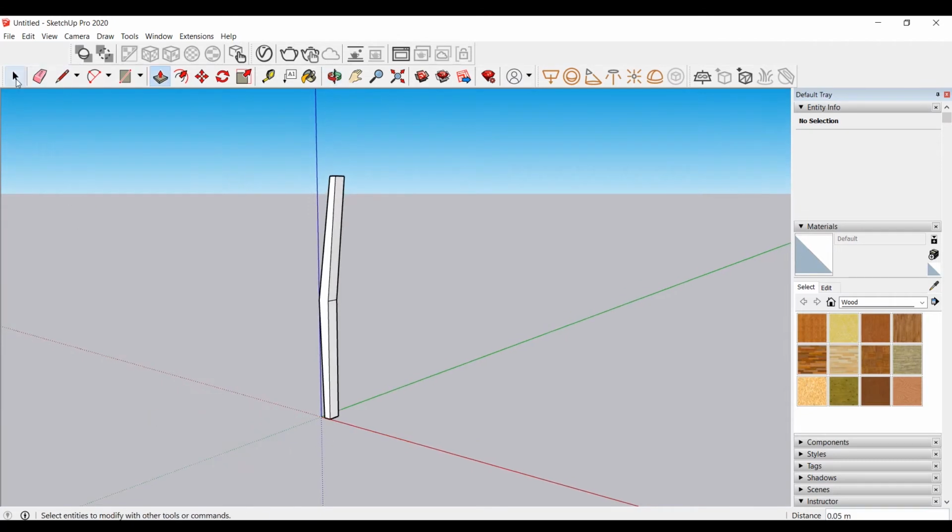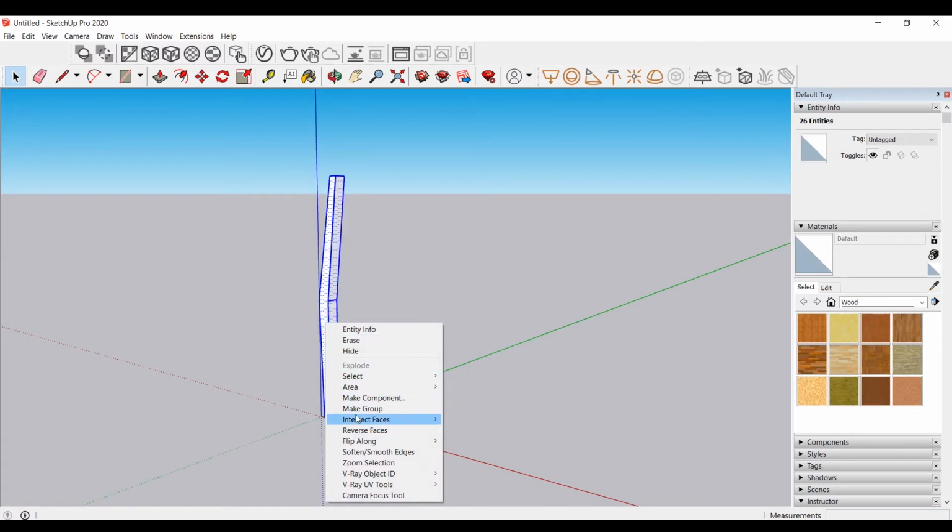Alright, so when you're done doing that, use select tool and select everything by clicking twice, or triple click, right click and make group.